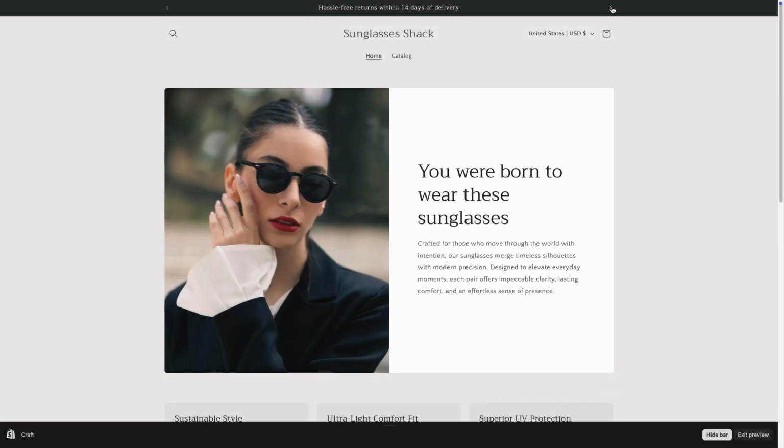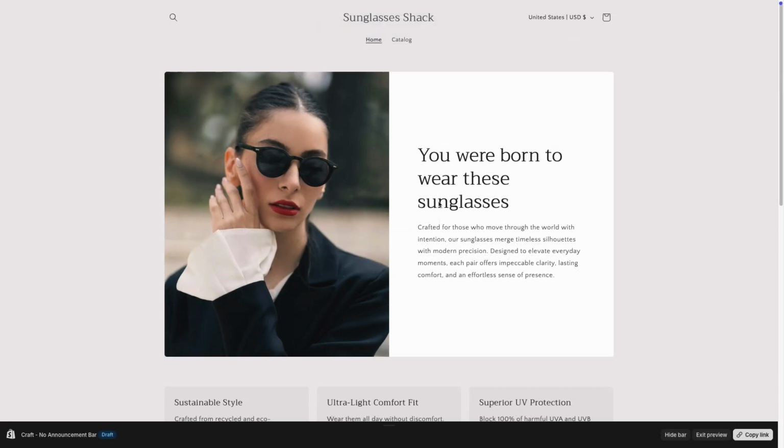Now when visitors come to the storefront, they'll see either one of these 2 versions of the theme, and we will actually be able to see if that announcement bar is really having an impact in driving sales.